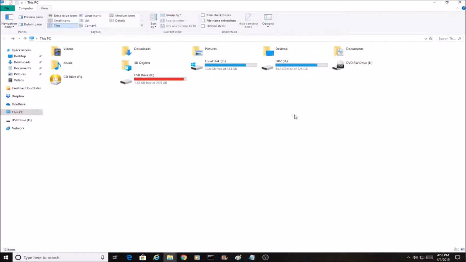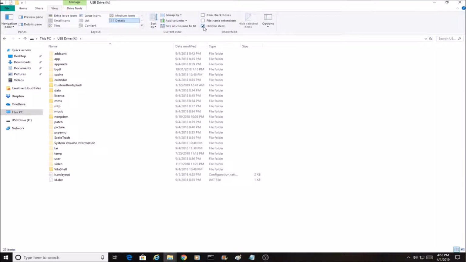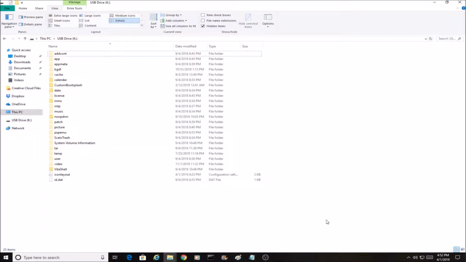Now that we're back in our computer, as you guys could see, here's our PS Vita. We're going to click on it. We're going to go into view, and we're going to check hidden items. And these should pop out all your hidden folders you guys might have. After that, we're going to go into our downloads, or wherever you downloaded AutoPlugin, and we're going to drag it to the root of our PS Vita. And there you go. Once it's finished downloading, we're going to go back into the PS Vita, and I will show you guys how to install it.